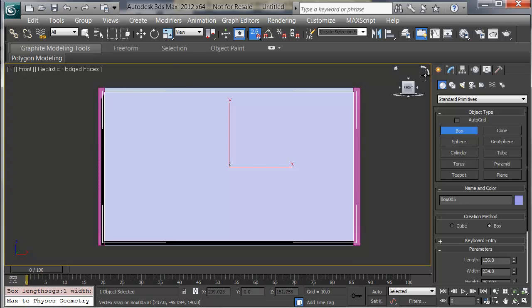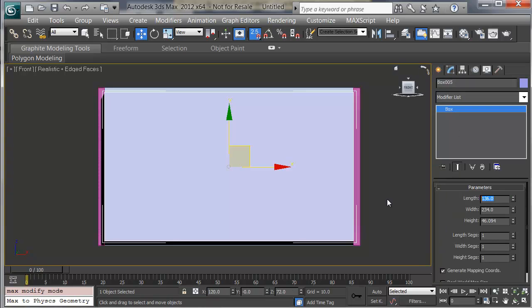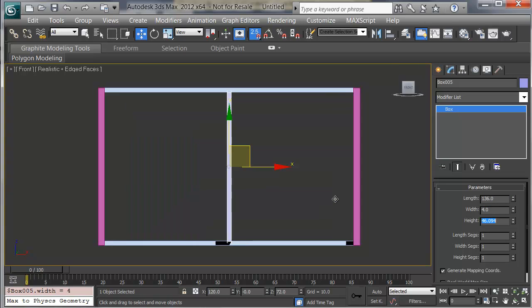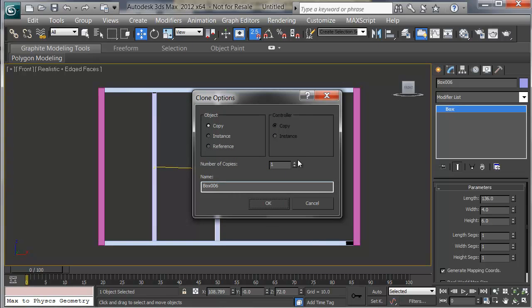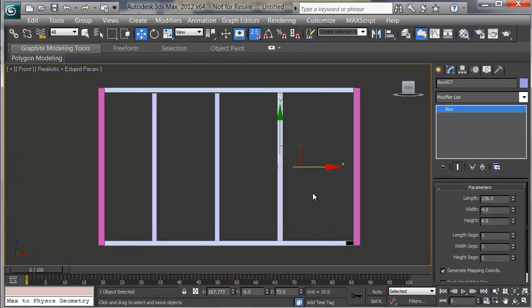Here's my box snapped into place. I'll leave the length at 136, but I'll put the width at 4. Then I'll put the height at 6. I'll take this and I'll slide it over, hold Shift, and clone again, and let it get maybe 2 copies, but rather than an even spacing, I'll move them around a little bit.